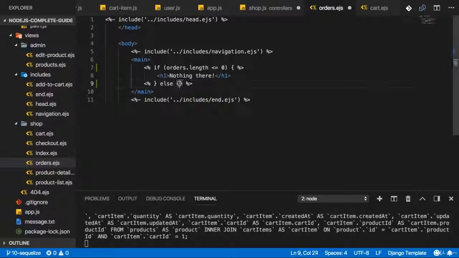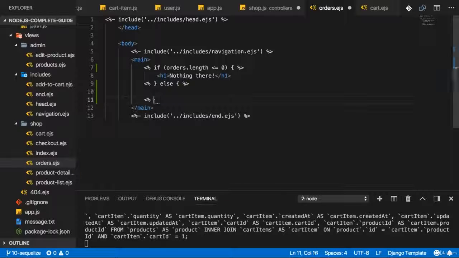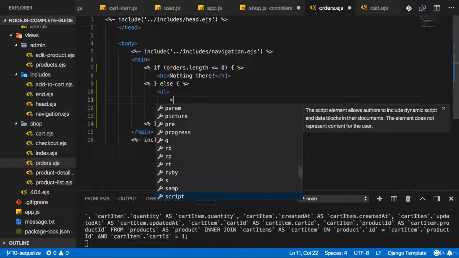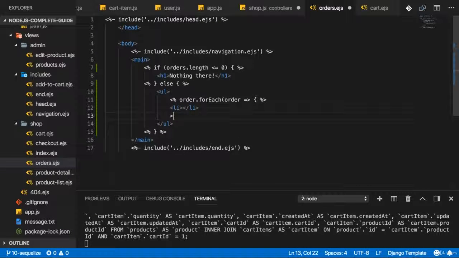Now, else, and that is of course an important part, let's also close that statement, of course, with a closing curly brace. Else, I want to output my orders. And for now, I'll do this in a very ugly way with an unordered list of list items, which I repeat for every order. So again, EJS time to loop through all orders with forEach, for example. Now, forEach, as you know, takes an anonymous function, which gives us access to every order. Then we repeat this code here for every order.